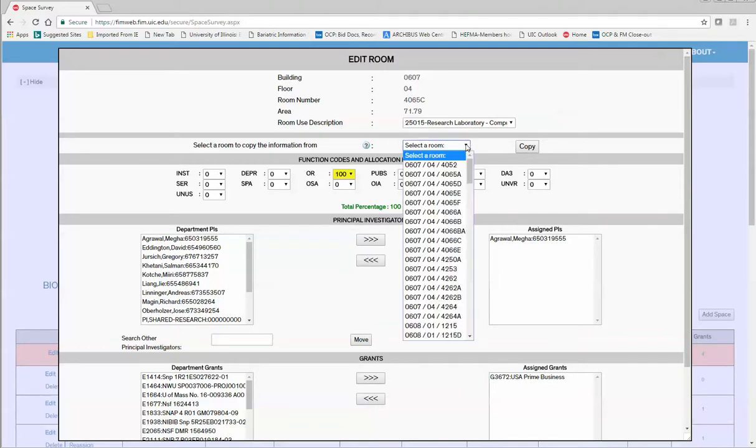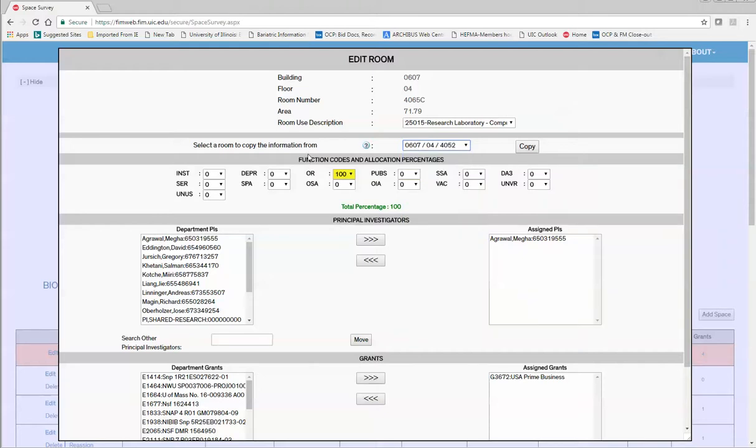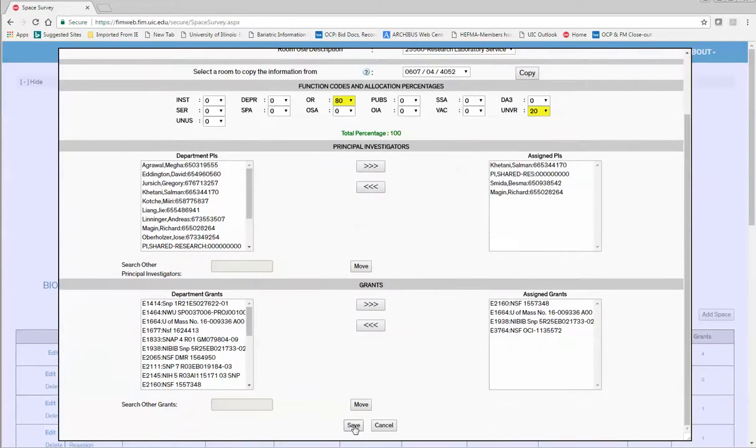This copy feature over here, select a room to copy the information from. I'm going to copy from 4052 and hit copy. It will allow you to edit this room very quickly. I'm not going to change the room use, it's the same. However, I want to copy all the utilization, the PIs, and the grants that I selected in room 4052. So I selected room 4052 and click copy those over, and it does override everything in the right hand side. So if there is any PI or grant information from the FY16 survey, it will be overridden. So now I save at the bottom.